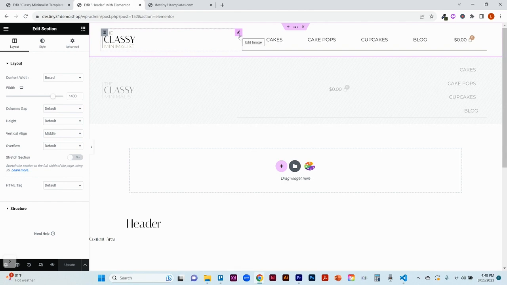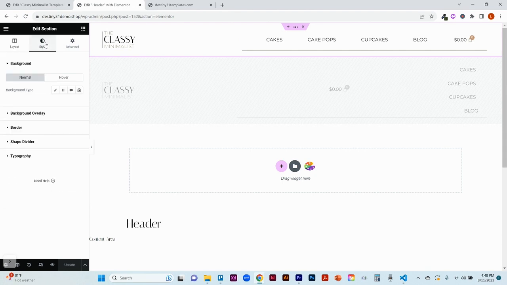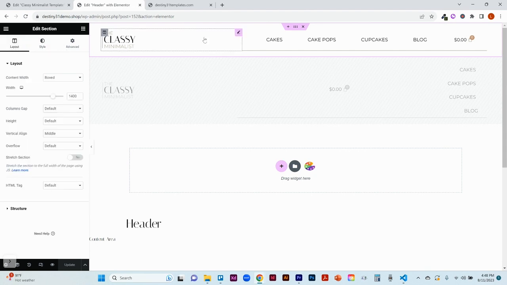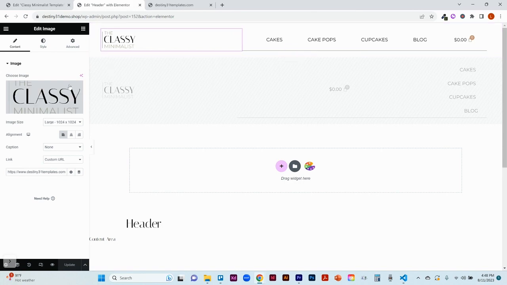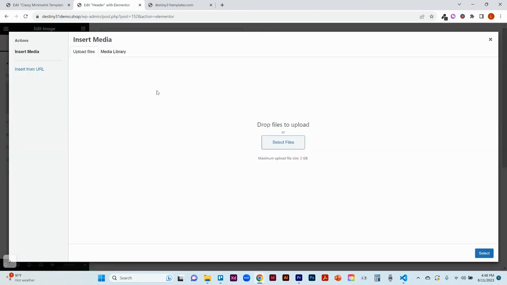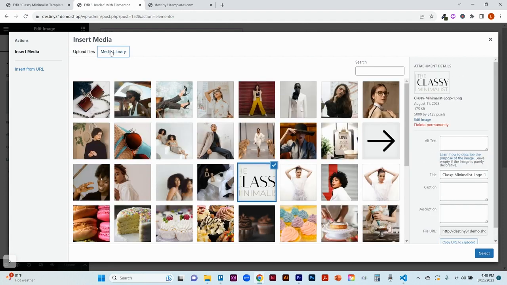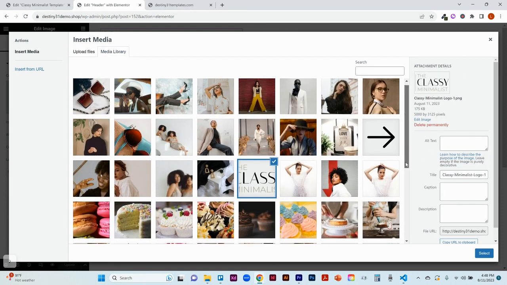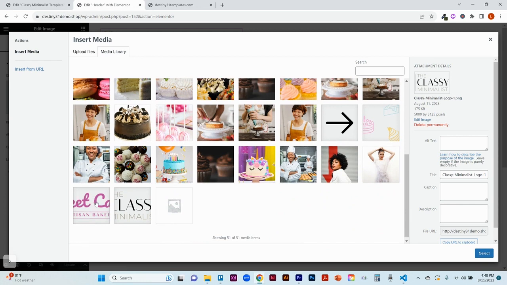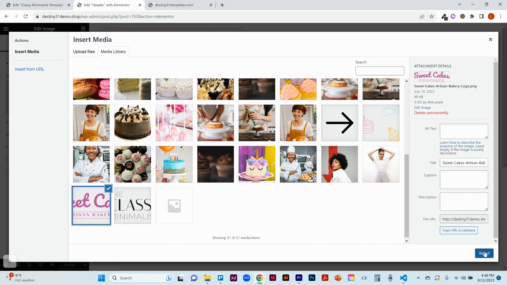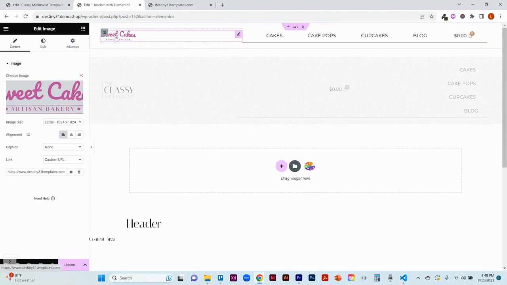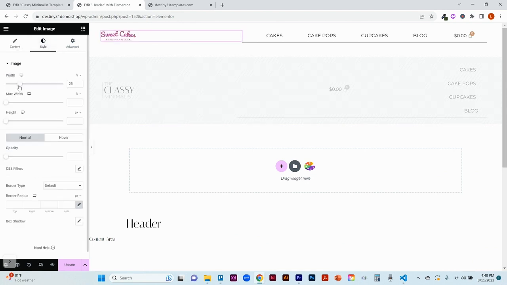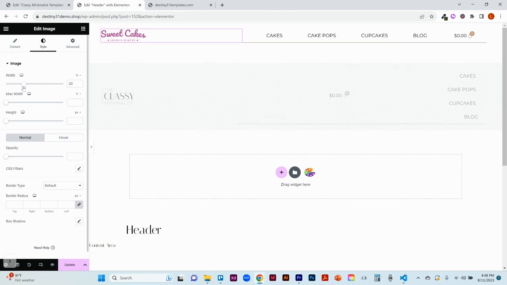So let's say, for example, I want to change the logo. So let's click on that pink pencil here. And we're going to change the logo to something else. Let's see if there's something in here. Oh, we already have some, so that's a good thing. So here's our bakery here, Sweet Cakes Bakery. So we changed our logo. And if you want to change the size, you can do that here. But I recommend going to style, and then you can adjust the width the way that you want it here. I think it's best here.